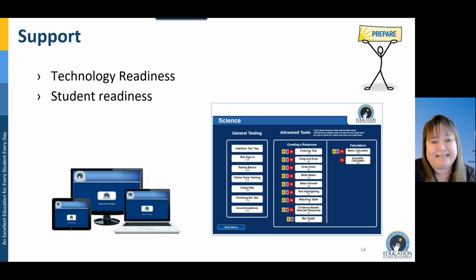DEED and DRC do work together to provide many resources on how to implement the Alaska Science Assessment. This includes technology tools, user guides, and webinars for technology staff, and opportunities for students to become familiar with the test platform that includes student tutorials and practice tests.